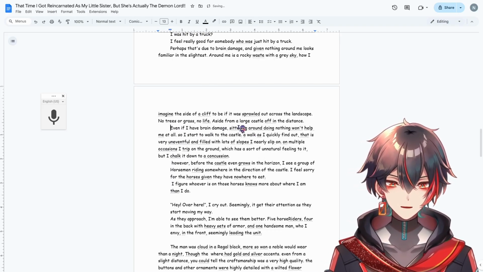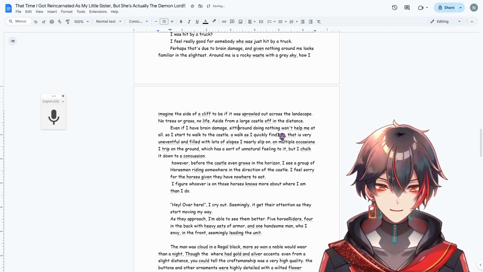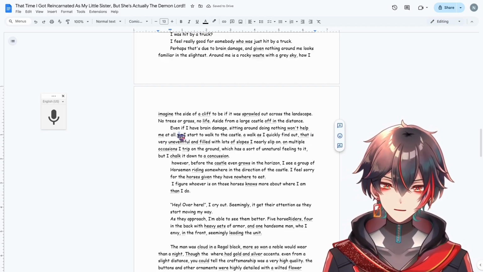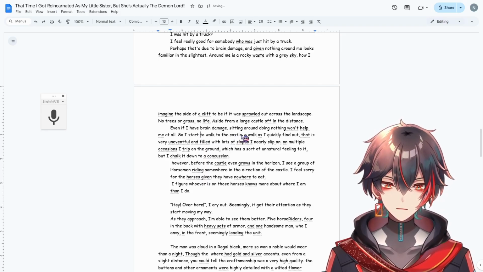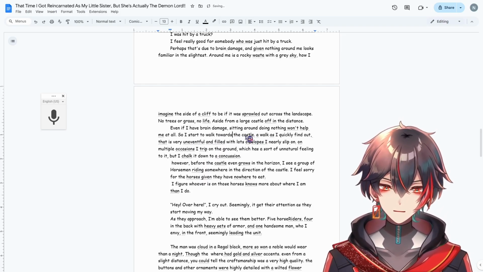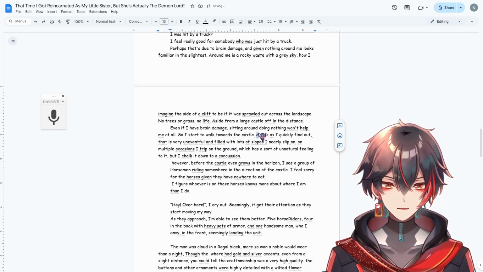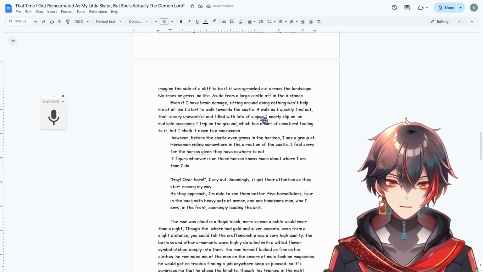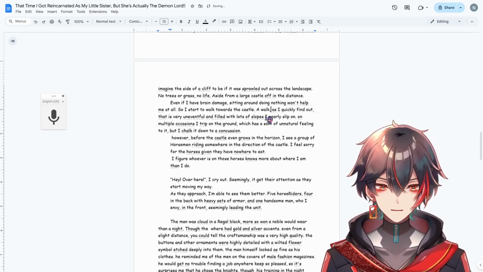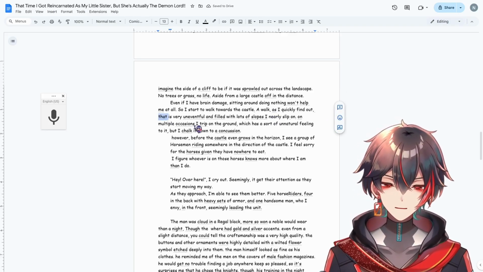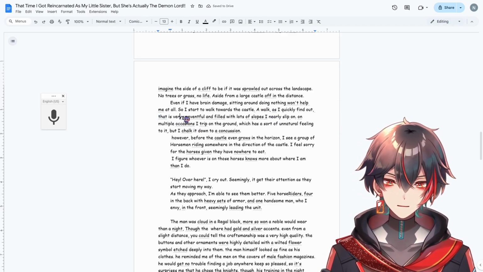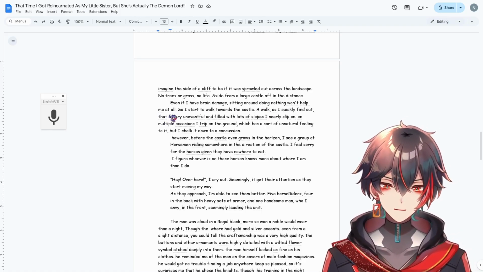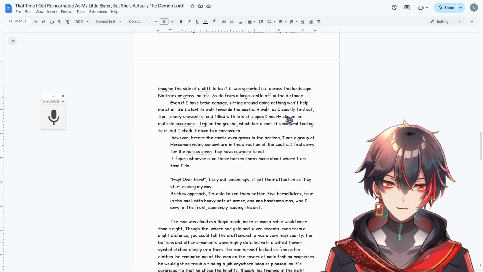Even if I have brain damage, sitting around doing nothing won't help me at all. So I start to walk towards the castle. A walk, as I quickly find out, that is very uneventful and filled with lots of slopes I nearly slip on.